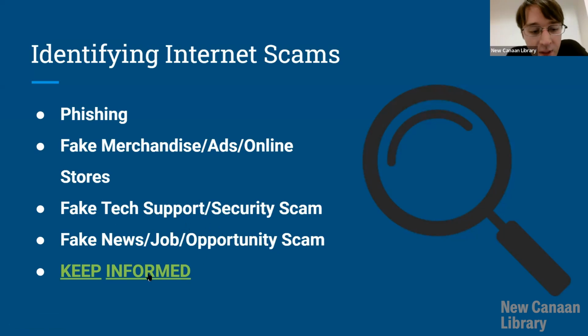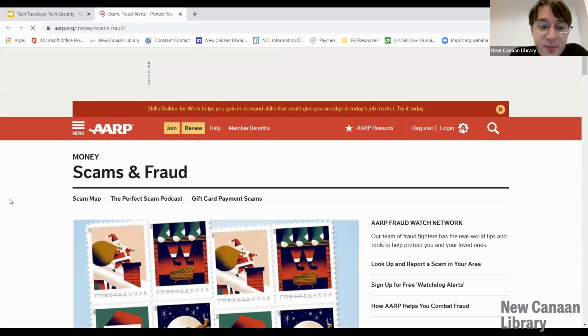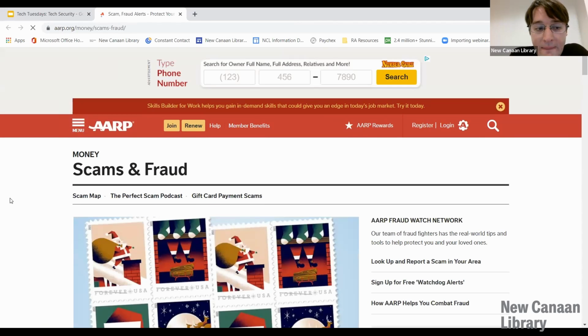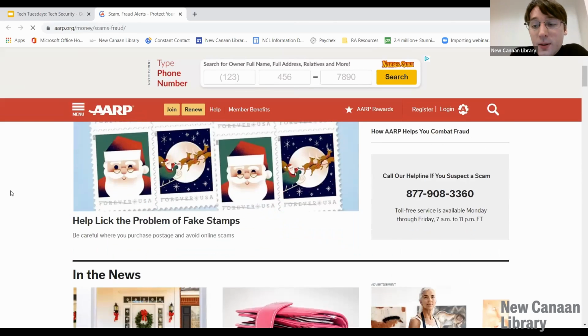The AARP has a great scams and fraud section. There's a lot of scams, I cannot cover all of them. There's a ton, and they're changing every day. I'll include the link in the sheet I'm going to send tomorrow, but it's a great section.